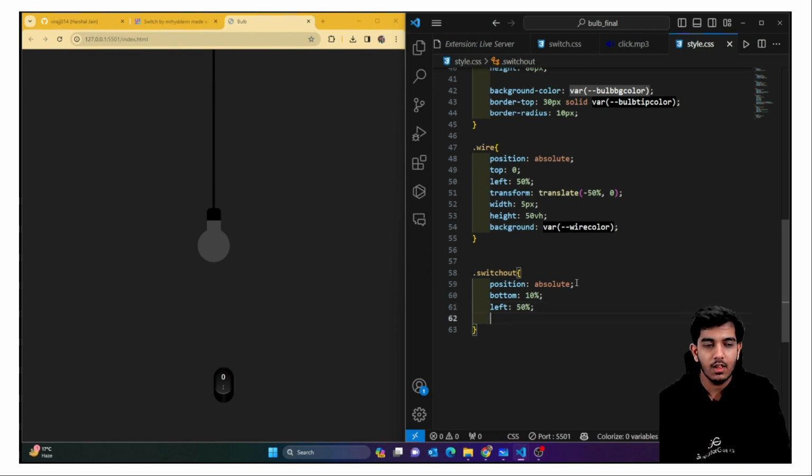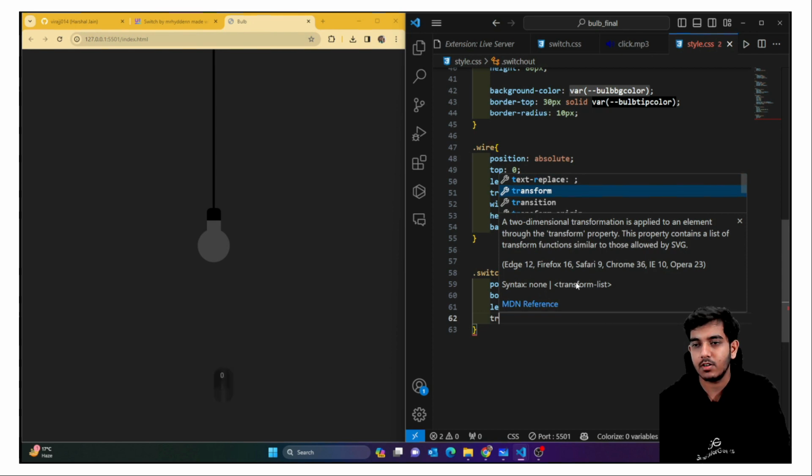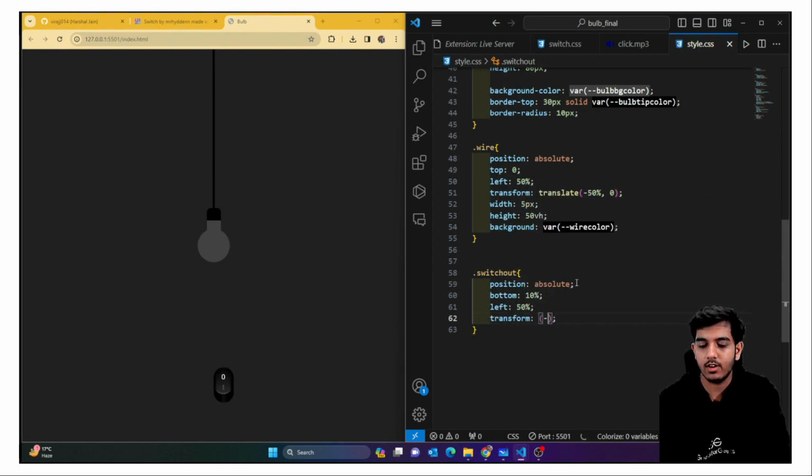Now I would simply say that go to exact center. So for that I have to transform it to little bit left side. So I'm just going to say minus 50%, that means minus 50% and 0. So you can see that now the switch would be in center. Okay, so after that guys, what we need to do is we just need to give it some space here.